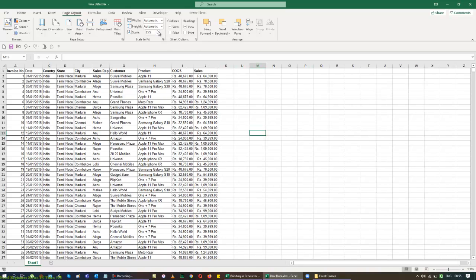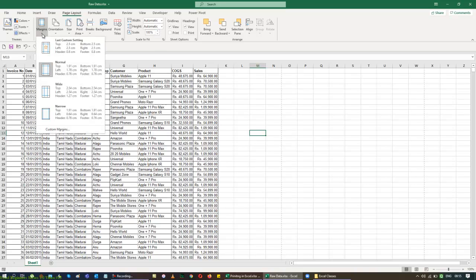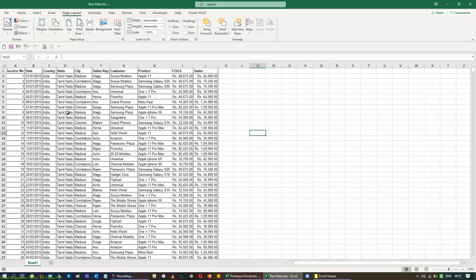So I have to come back to our 100% again, and I'll check the margin. The margin is normal, that's fine. That's the way it will be most of the time. If it is a fair printout, not a draft printout, then I will always use the normal option. If it's a draft printout, I'll probably change that to narrow so that I can cover more data. And when I reduce this to 90%, probably I might get what I want.